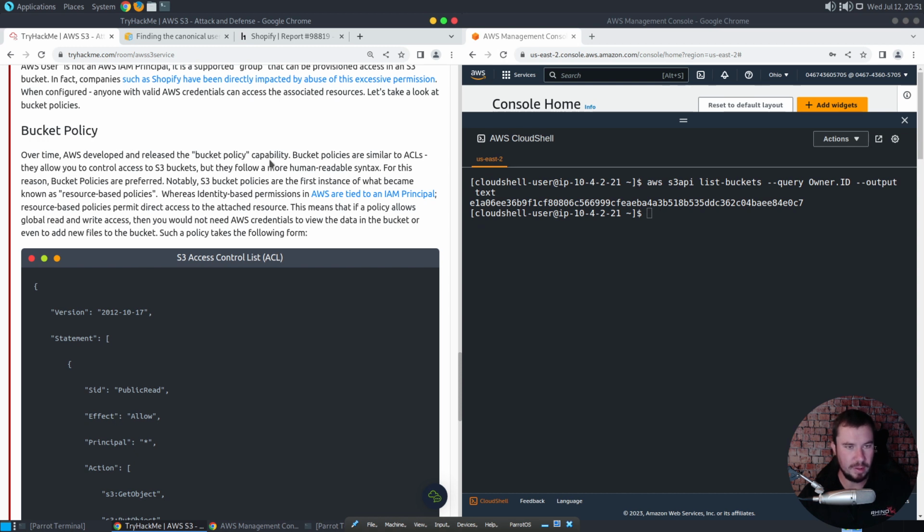Over time, AWS developed and released the bucket policy capability. Bucket policies are similar to ACLs. They allow you to control access to S3 buckets, but they follow a more human-readable syntax. For this reason, bucket policies are preferred. Notably, S3 bucket policies are the first instance of what became known as resource-based policies. Whereas identity-based permissions in AWS are tied to an IAM principal, resource-based policies permit direct access to the attached resource.